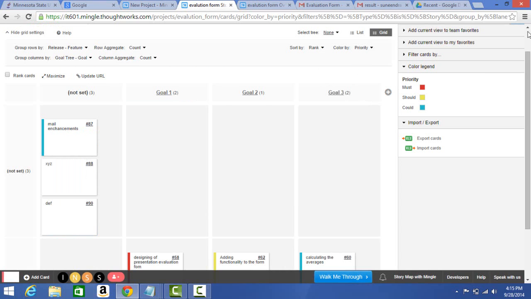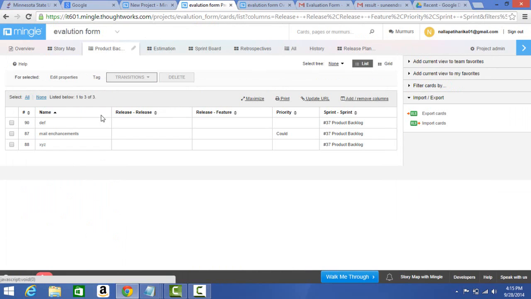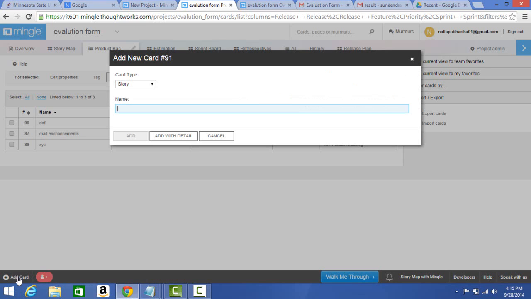Coming to the product backlog. The product backlog shows the work which is not yet prioritized. As our goals are well planned for upcoming sprints, we don't have any unplanned stories. To illustrate how to add cards in the product backlog, let's add a card. Click on add card. Select the card type. It may be of any type available in the drop down menu. It may be a goal, feature, story.